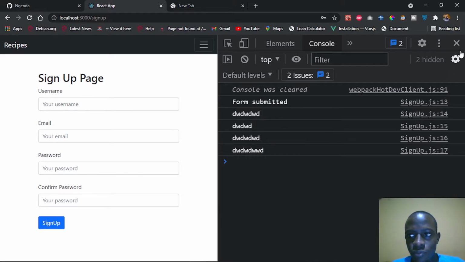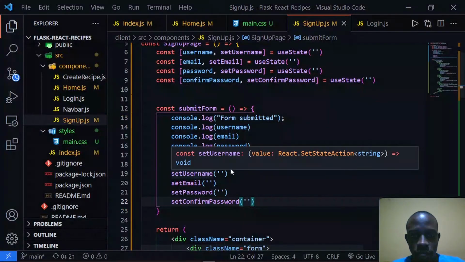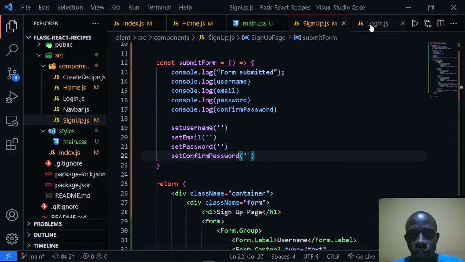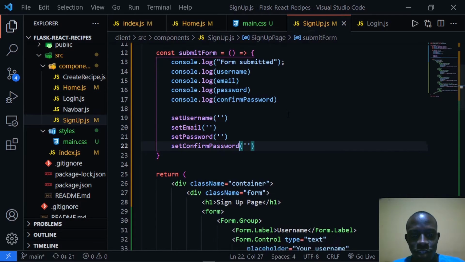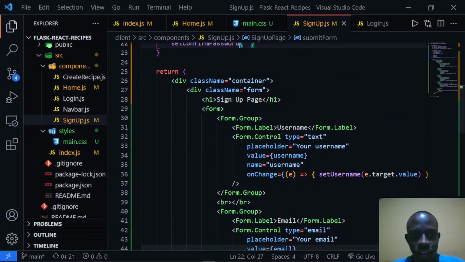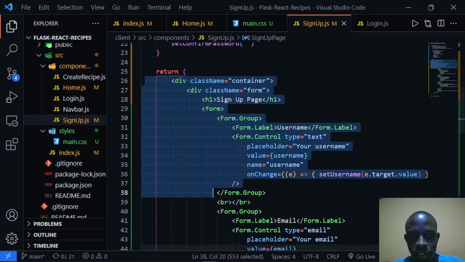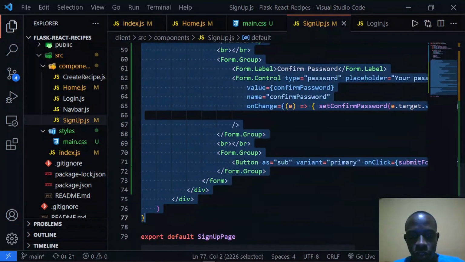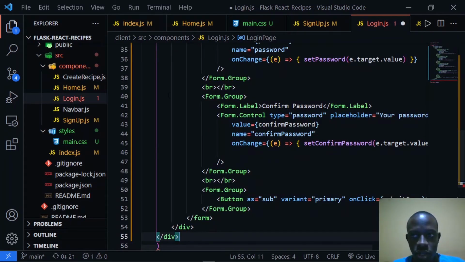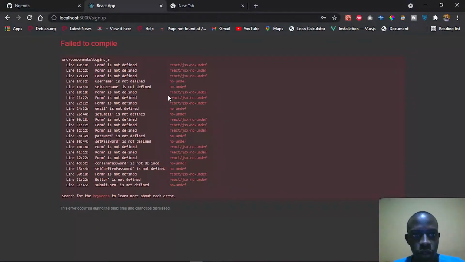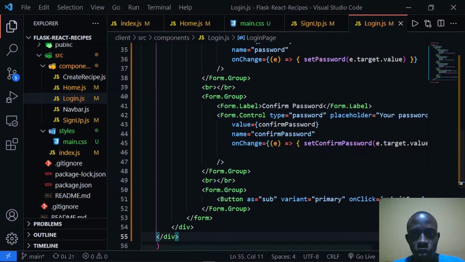So I'll come right here and go to our login.js. So within our login.js, I'm simply going to copy some of the styles, some of the things you have in here. So I'll just come and copy this whole component and paste it within our login.js. So I'll save. So we see that now we have our form not being defined. So we're going to fix all this.